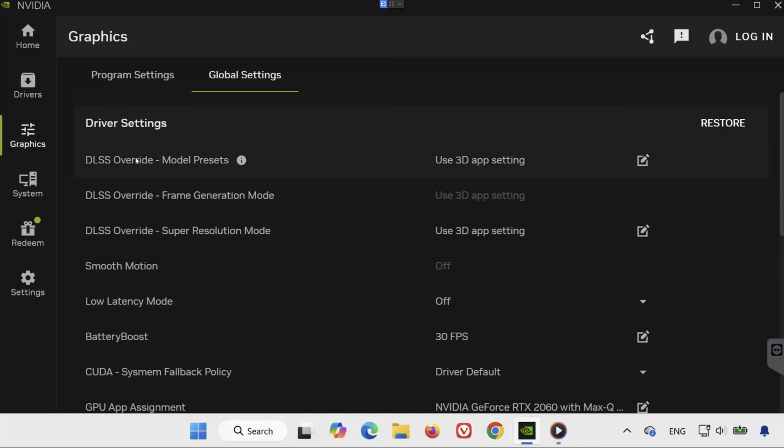Next, locate DLSS Override Frame Generation. Click the pencil icon. Again, select Use 3D App Settings. Then click Apply, launch the game again, and check if frame generation is working.